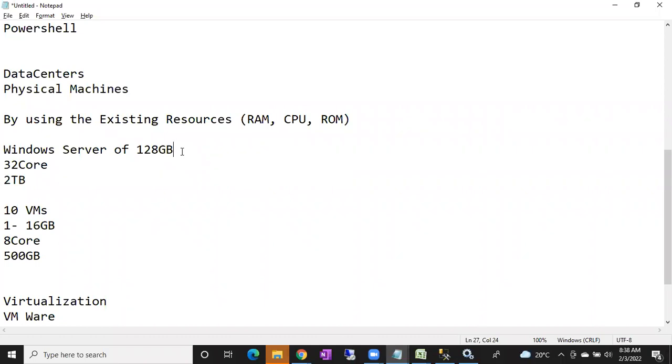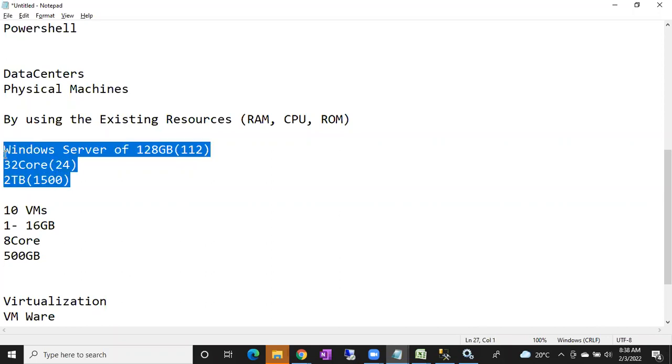112 GB, remaining 112 GB you can see here, right? And 32 cores, you are already taking 8 cores. How many cores will be there? 24 cores will be left over. And in the 2 terabytes, you are using 500 GB, again 1500 GB. So until these physical resources are consumed, you can create as many VMs as you want.